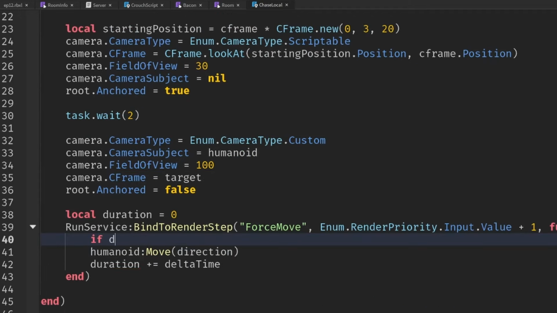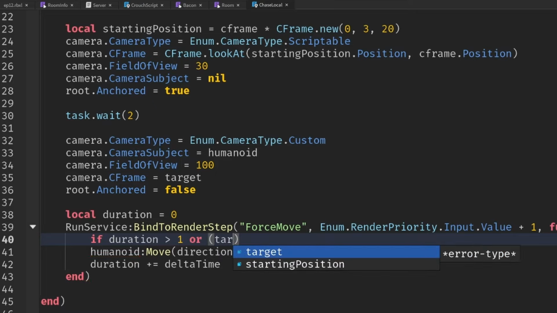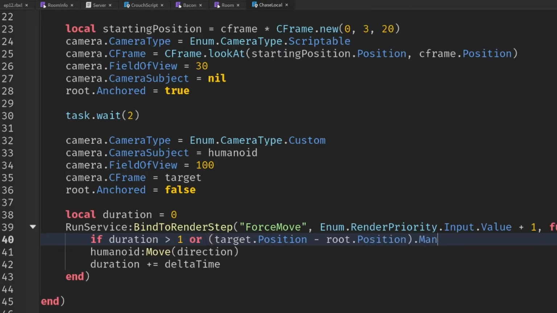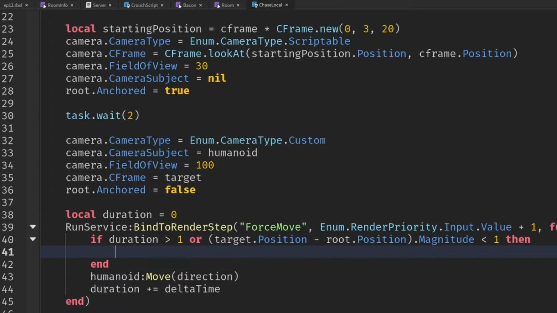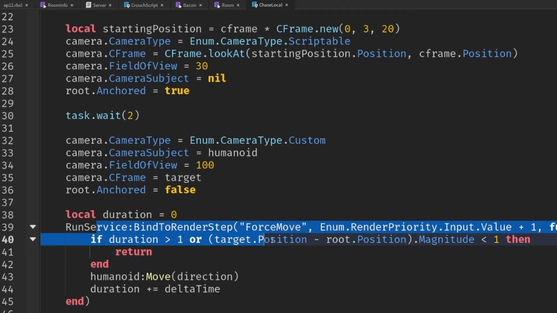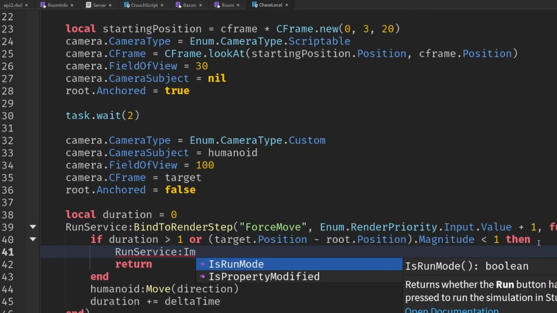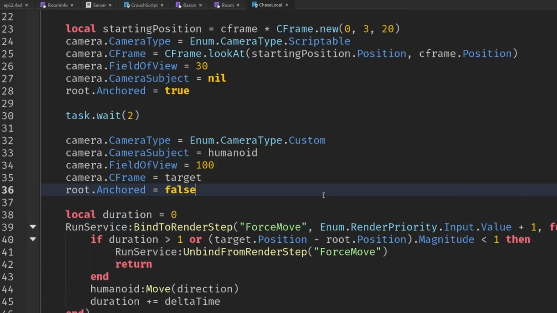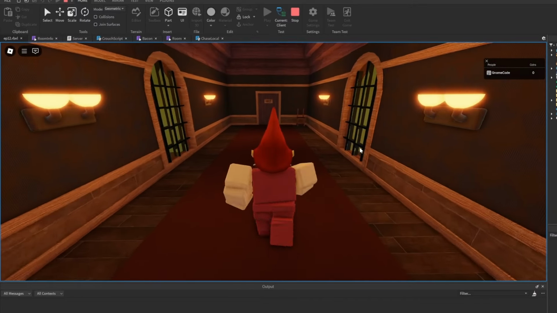And then if at any time our duration is greater than 1, in which case we only want it to run for a single second, or let's see if we've already reached our target. So target.position minus root.position. If the magnitude of that is less than 1, then we want to return, but we also want to unbind this whole thing so it doesn't keep looping. So in order to do that, we just say RunService unbind from render step, and we use that same name, the force move.